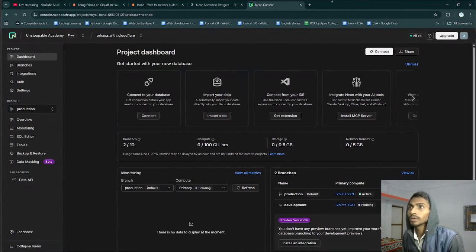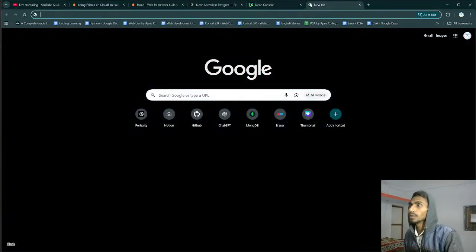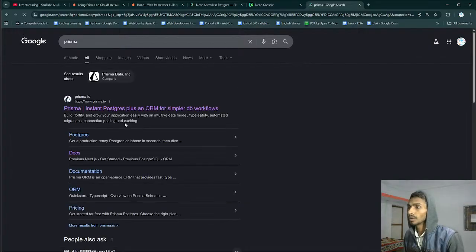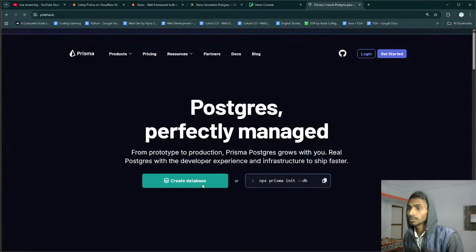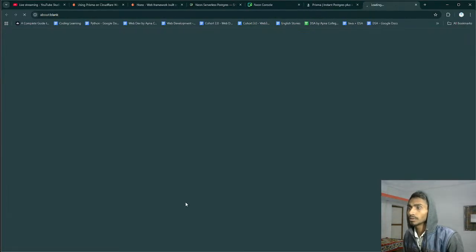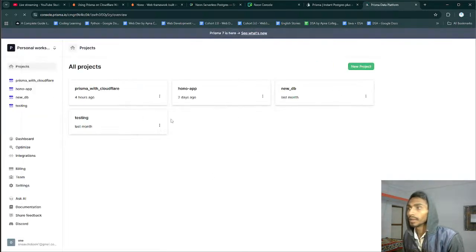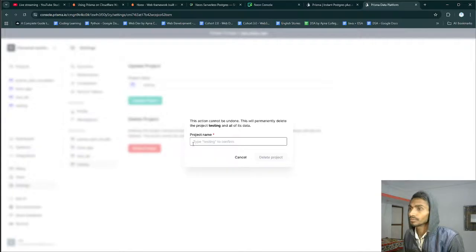Go to Prisma, just without anything, and create database. Now delete database. New DB testing. Let's delete this testing thing. Delete. At a time I just get one. But yeah, this thing is right.